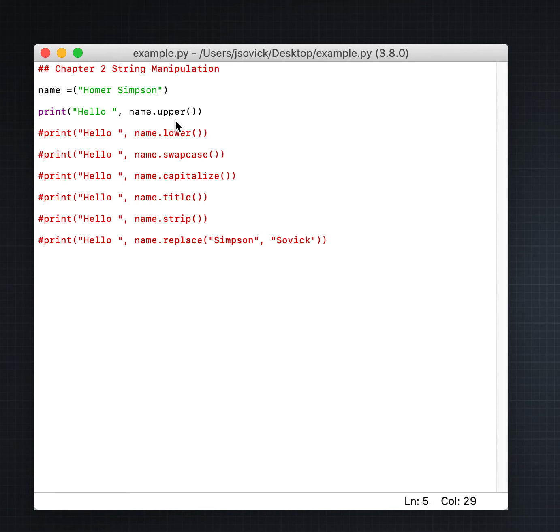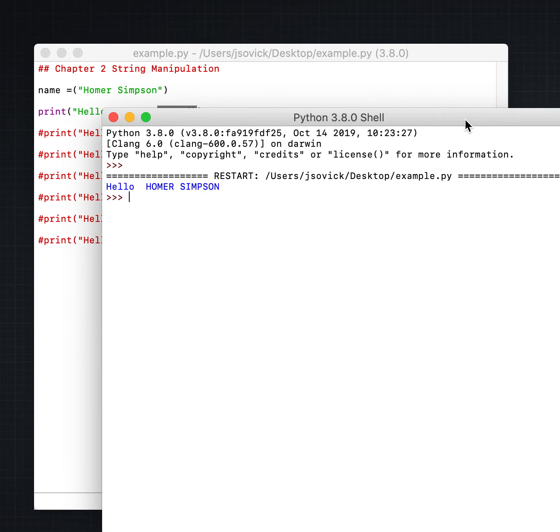Now I'm going to have a print statement here with a string "hello" and a space, then a comma, and then the variable name, and I'm going to call a function to run on it by using this dot notation. So dot, and then the function is called upper, all right? And those two parentheses go with it. Let's see what upper does. There it is right there. It changes everything to uppercase.